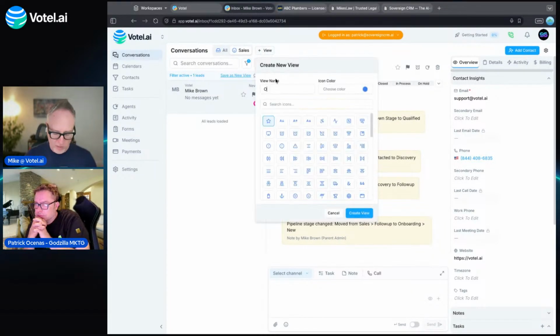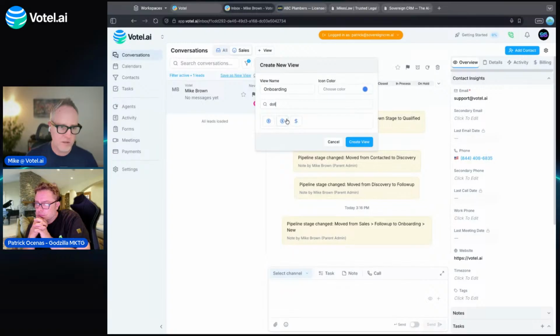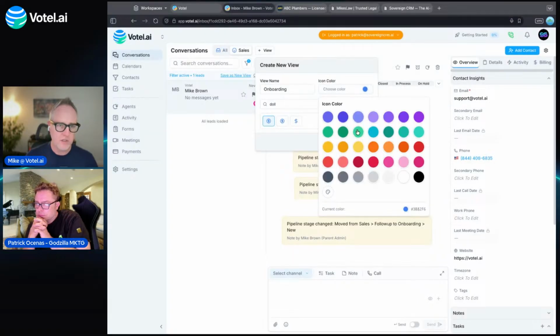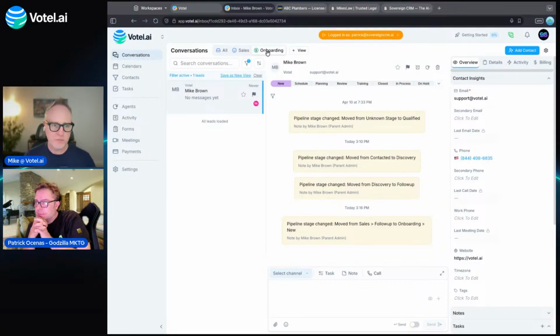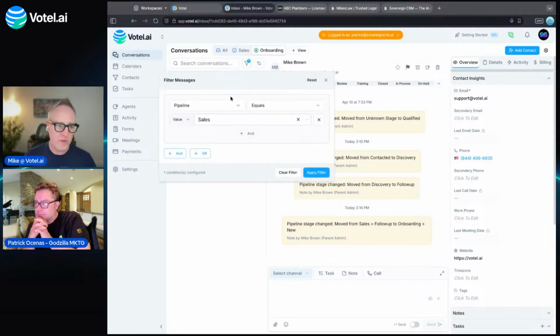Now I want to do an onboarding view, right? I'm going to say onboarding, and I think we used a dollar sign for the other one. So I'm going to change that to green. Now we've got an onboarding view. And for the onboarding view, let's change this to be pipeline onboarding.